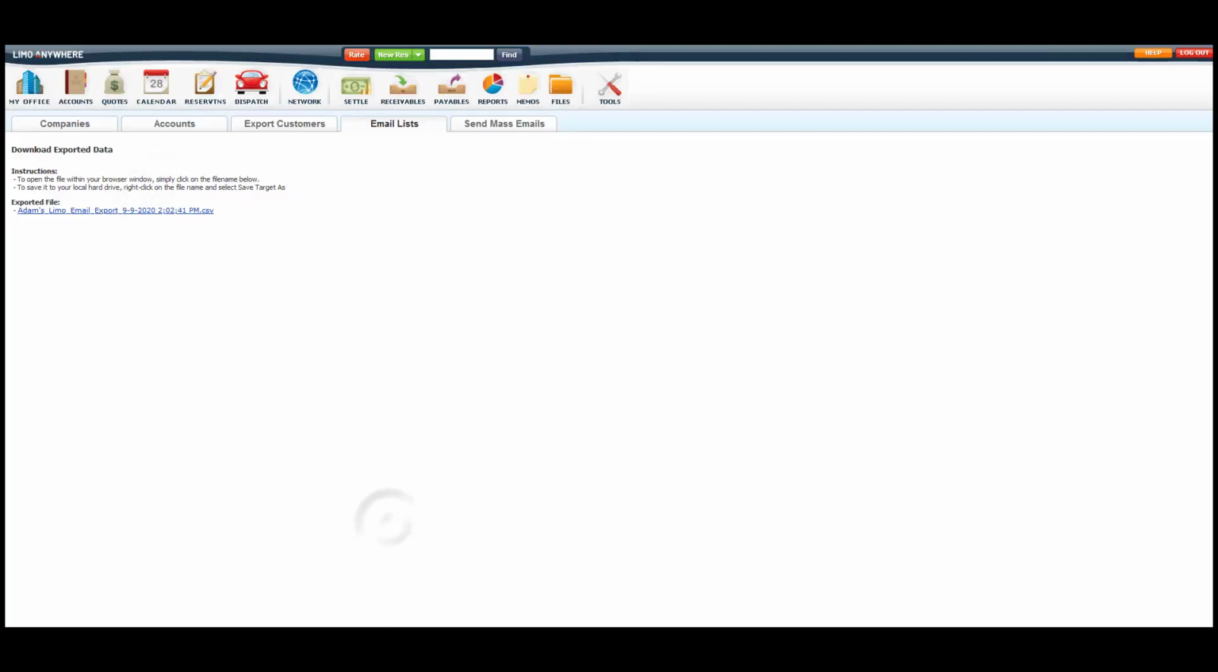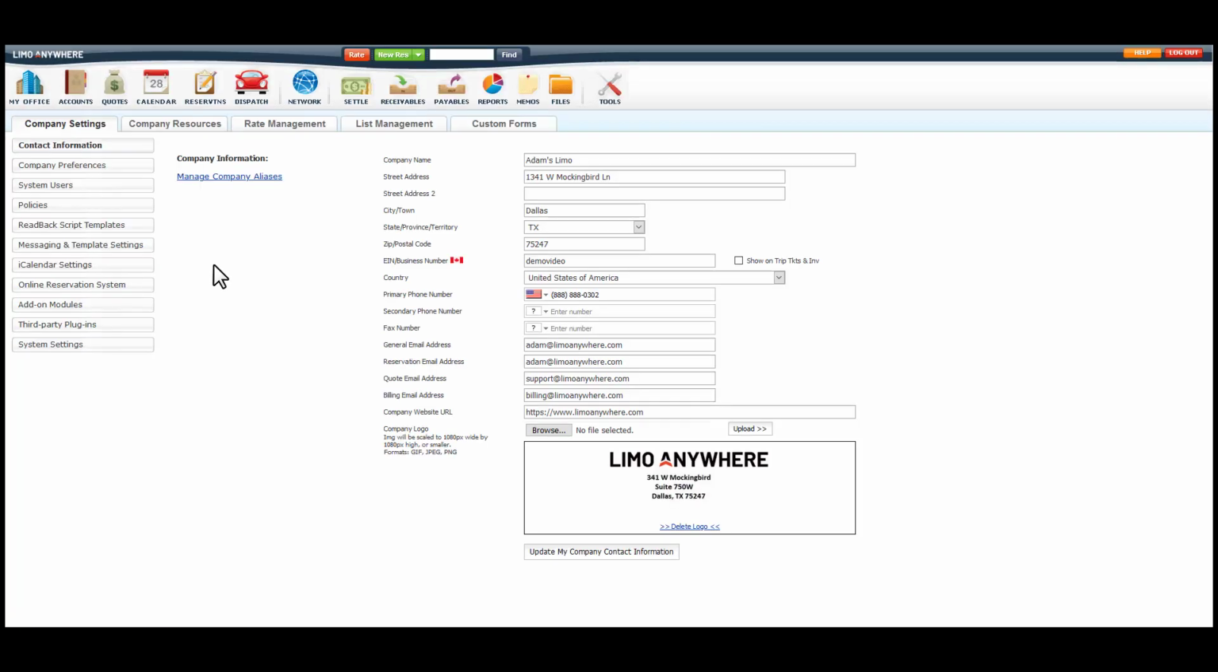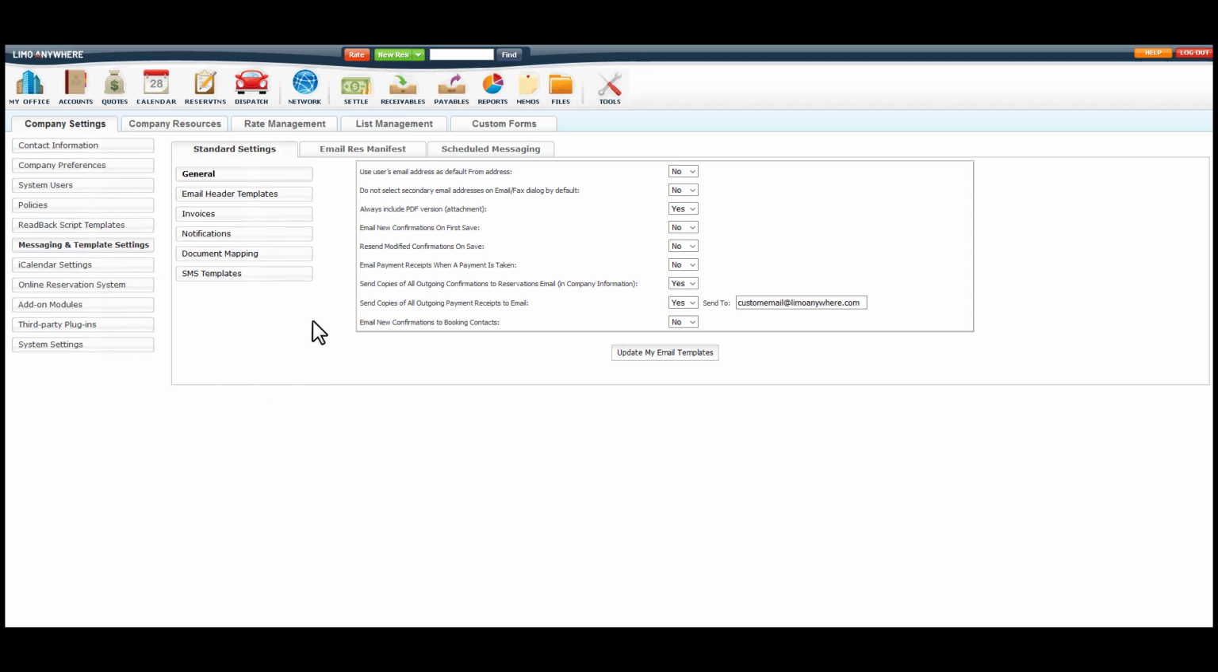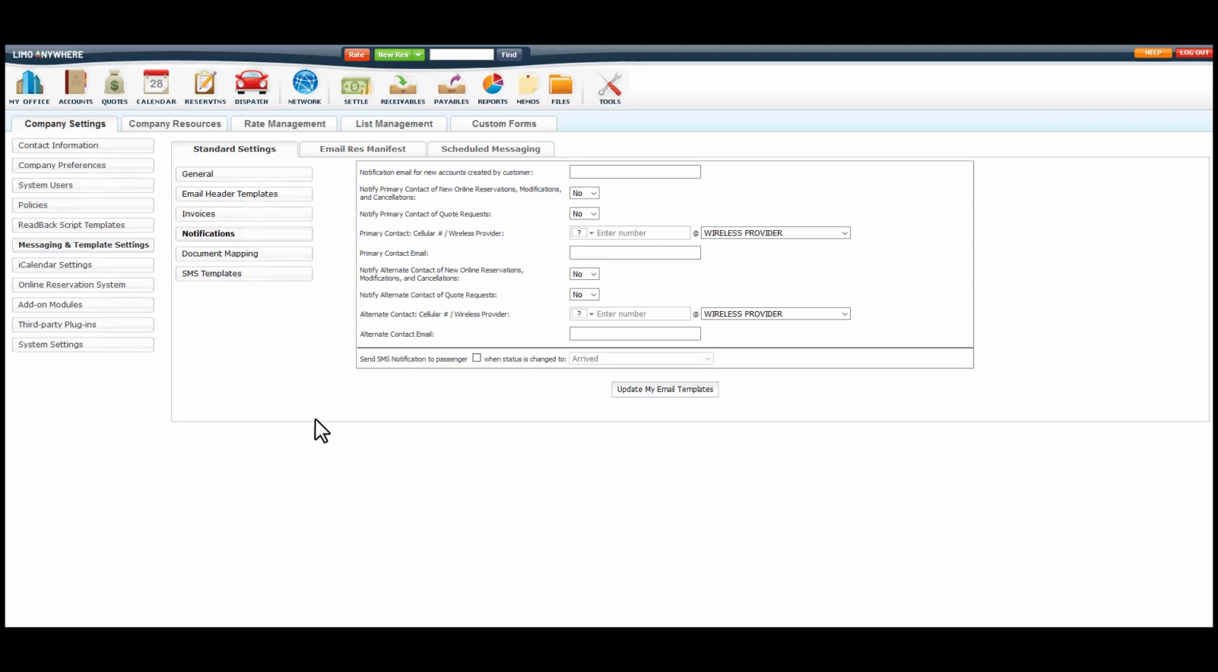If having your account's information is important to you, I would also recommend setting up an email to be sent to you when someone goes to your website and creates a new account. We can do this by going into the My Office button in the toolbar, then under the Company Settings tab, we'll go to the Messaging and Template Settings. Except, instead of staying in the General section, we'll go into the Notification section. Then we'll add our email address to the field labeled Notification Email for New Accounts Created by Customer.